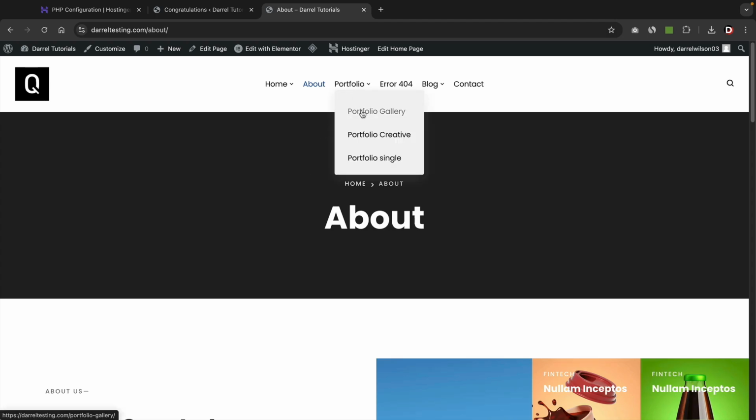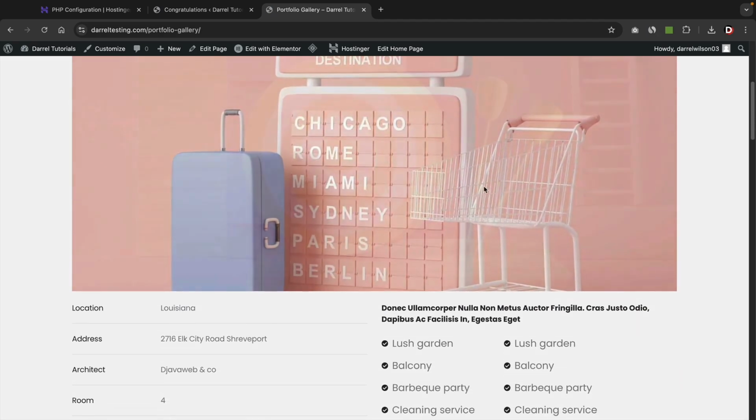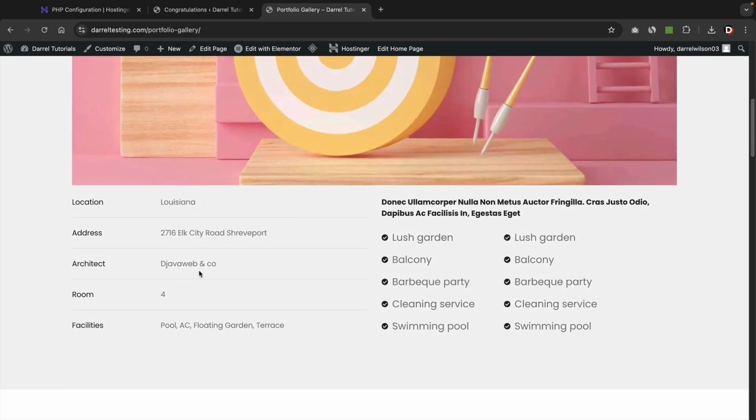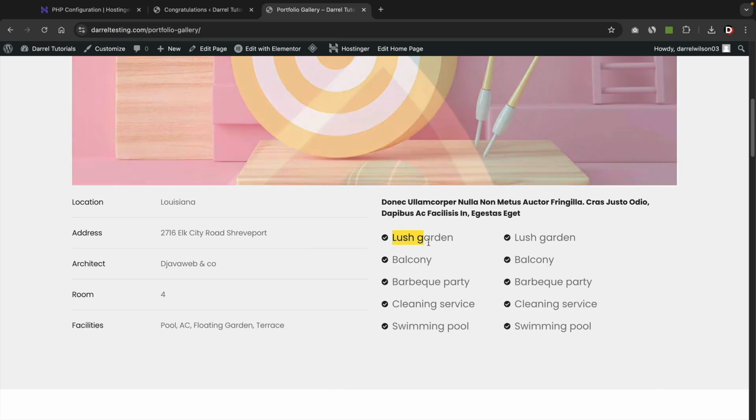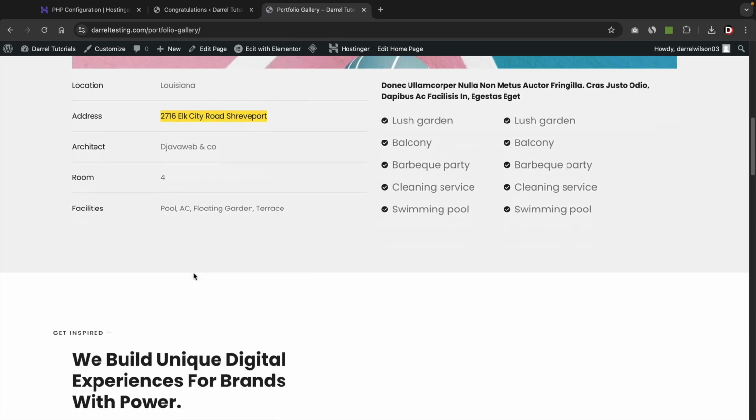So over here, you'll see that we have portfolio pages. So let's take a look at portfolio gallery. So here is like a portfolio gallery where you can talk about your projects right here. And then below that, you can give some information about your project saying like, oh, we got this award. This person is located here, or whatever.